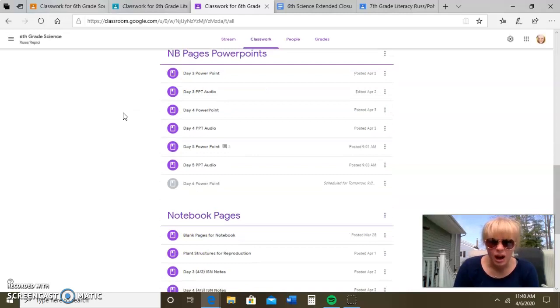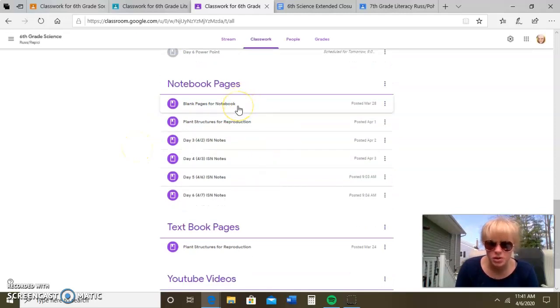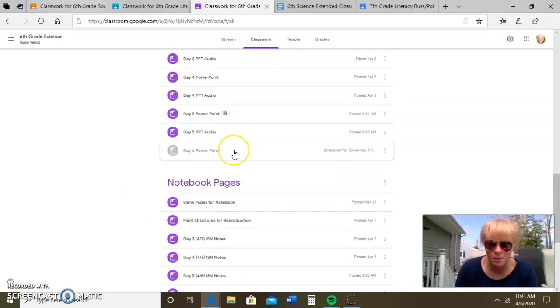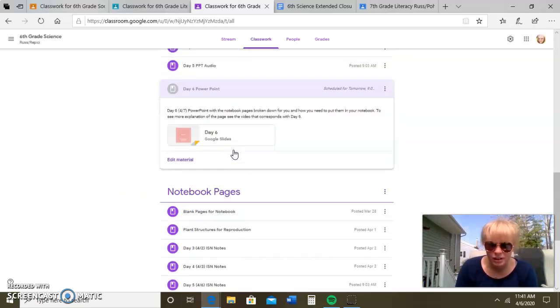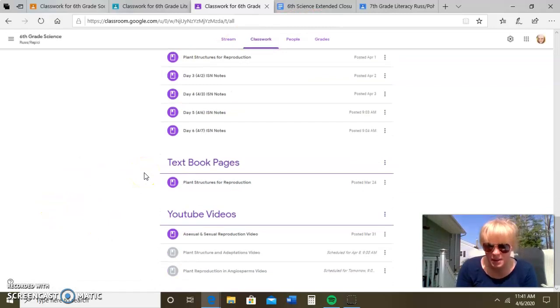All right, so PowerPoint pages are here if you need them. I wanted to show you notebook pages, blank notebook pages are here, all right, as well as the notebook pages that we're going to go over today for day 6. So this is your PowerPoint here, okay? Click on the PowerPoint, that'll bring up the PowerPoint for today. And then all the way at the bottom is going to be your Amoeba Sisters video. That video will pop up when today starts, okay?